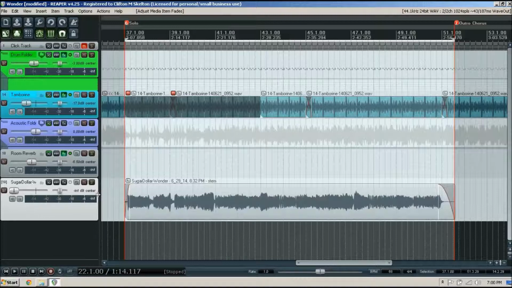Okay, so let's see what this solo sounds like here. I'll let it play a little bit beforehand, and we'll fade it in and see what it sounds like.